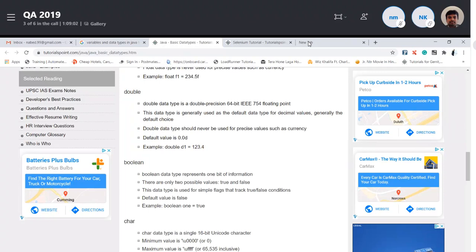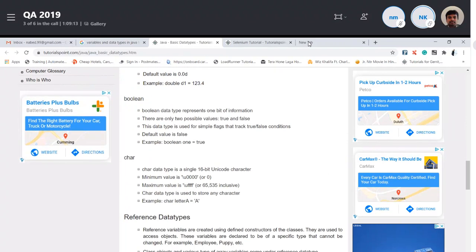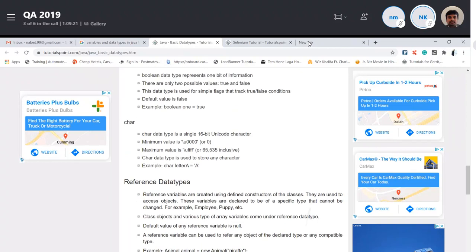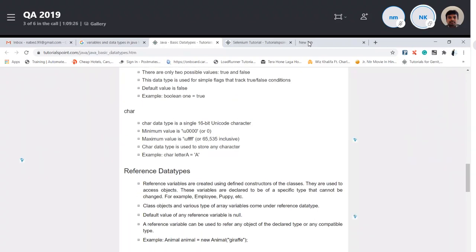And then why do we use character? Character, we use char. Like the character value is char. Why do we use character? To store a single character, and a single character will always be in single quotation marks. Can you give an example? Char letter A.